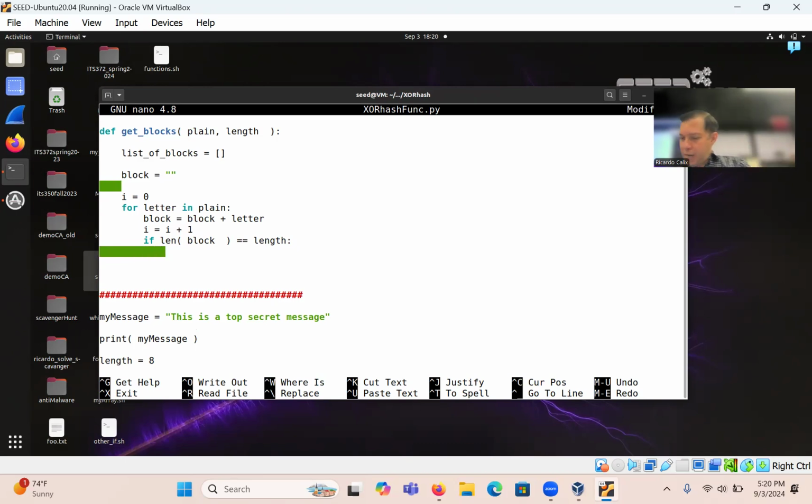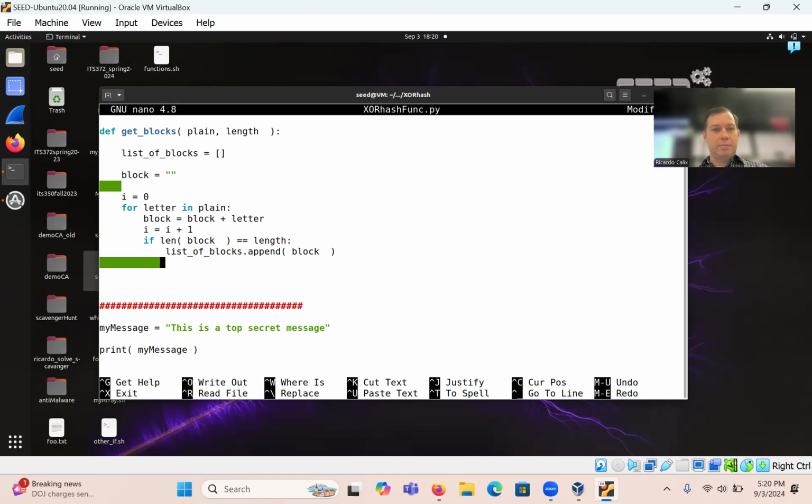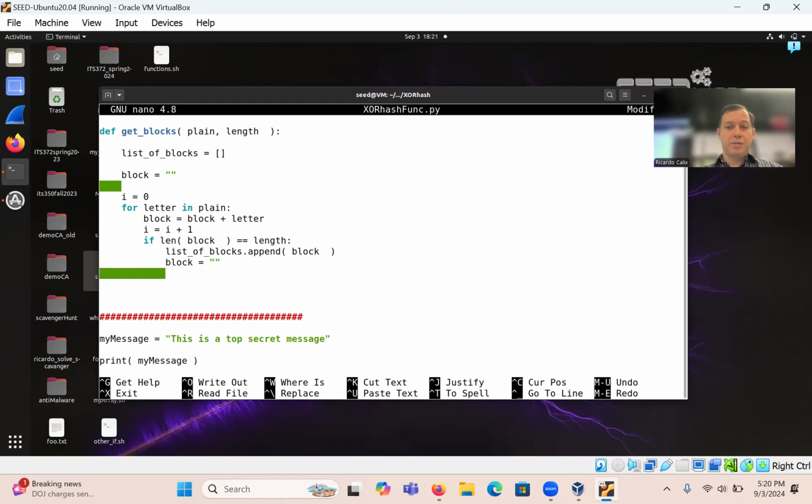So now if it meets that condition, list of blocks dot append. And what do you append to this list of blocks? Block. Got it? Does that make sense, guys? All right, so that's basically it. Pretty easy. Once a block is appended, you need to say that the block is equal to an empty string again, because you're going to be preparing for the next block. Also, the counter is going to be reset to 0, i equals 0, just like that.